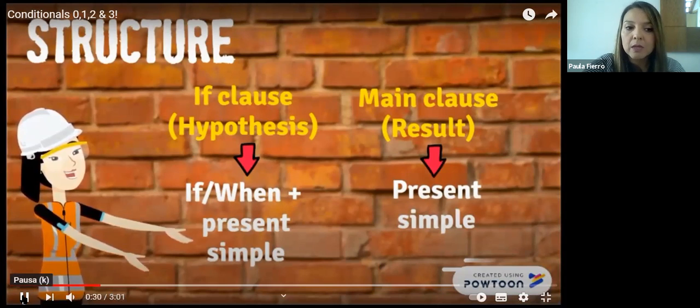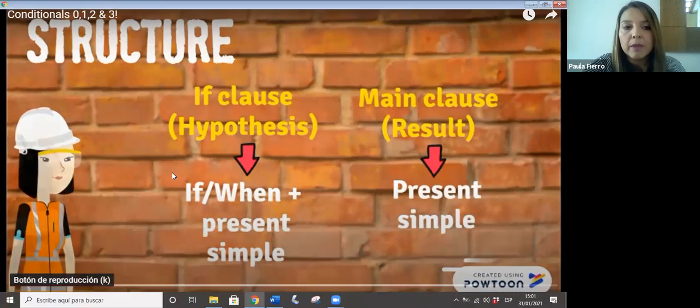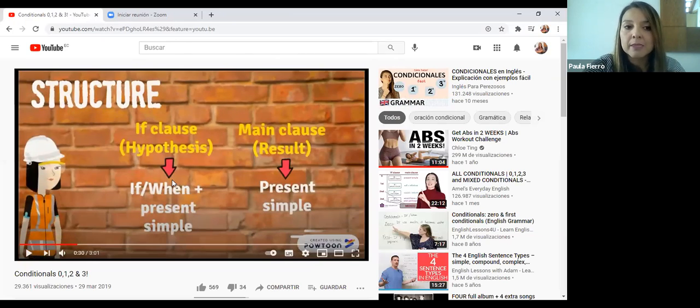Okay, as you can see, the video is very useful because it emphasizes the structure of each kind of conditional. So that is what I consider important to show this, to make them analyze the structure and then to give examples using each conditional, of course.